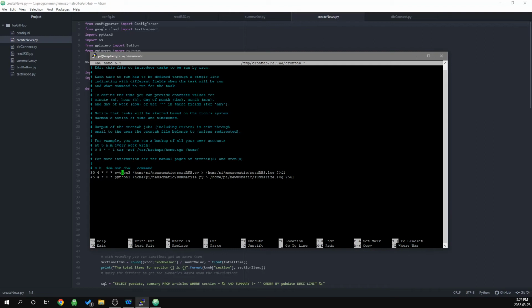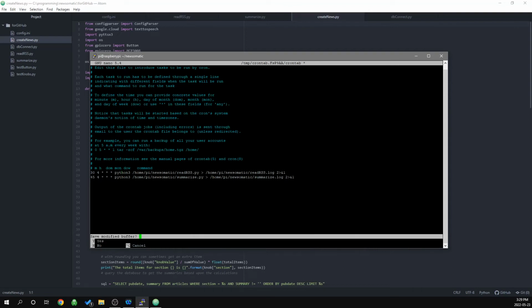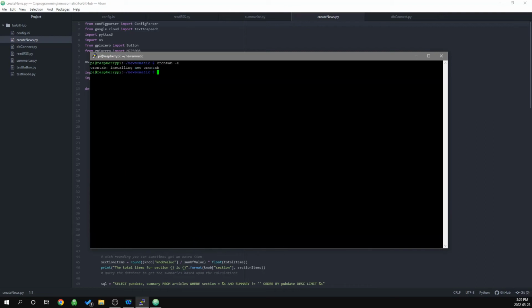I run each one of these scripts once an hour, and I have created a little log file for each one of these scripts. And when you're done, you would just want to save it. So there you go. You don't necessarily have to set up a crontab if you just want to play around with this. You can also run these scripts manually.